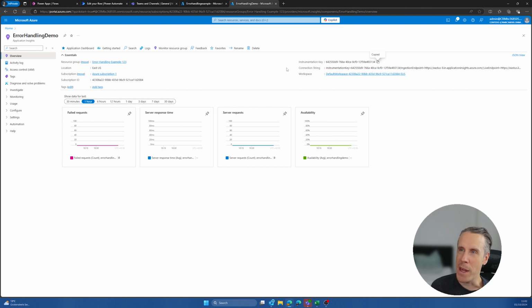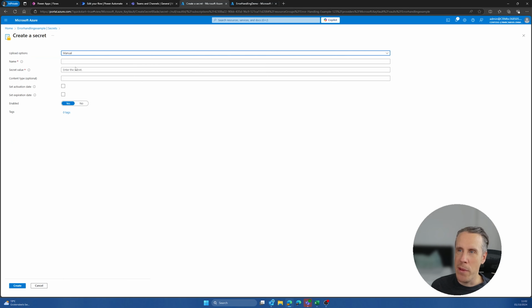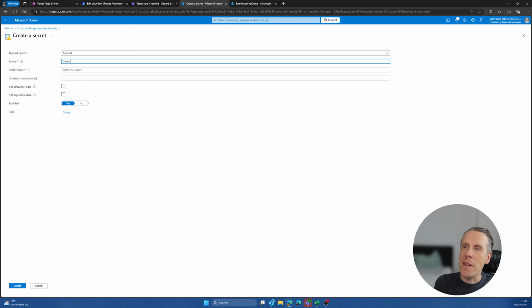So I've got my Application Insights over here. I'm going to copy the instrumentation key, and then I'm going to come back here to Key Vault, and I'm going to put generate, and I'm going to call this the instrumentation key error handling.